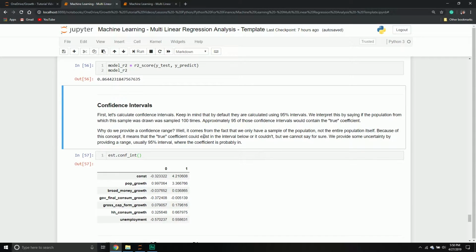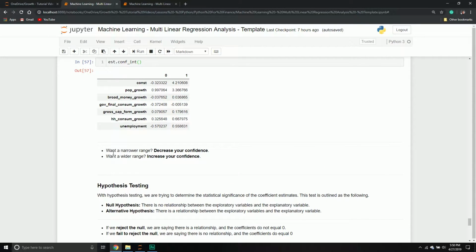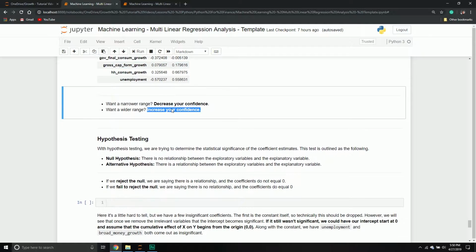So it's saying 95% of the time, if we sampled it 100 times, those confidence intervals would contain the true coefficient. Why do we provide confidence intervals? Well, it boils down to the fact that we can't say anything happens for sure. We have to recognize that there is uncertainty in our models. So we have to say, well, 95% of the time we expect it to be like this, but we can't say 100% for sure. I put a general rule down here: if you want a narrower range, you have to decrease your confidence. If you want a wider range, you have to increase your confidence basically. If you want to capture more of this, you have to increase your confidence in that aspect.